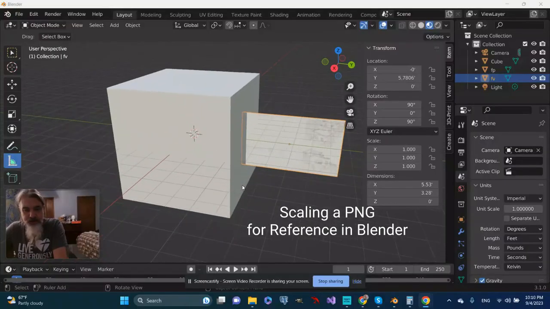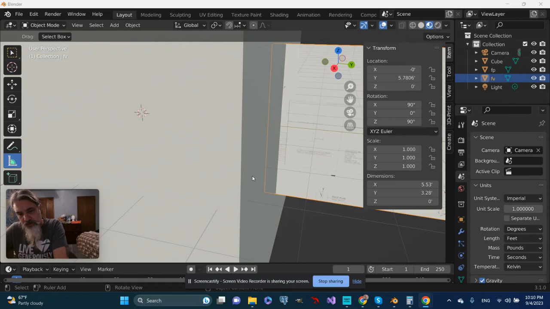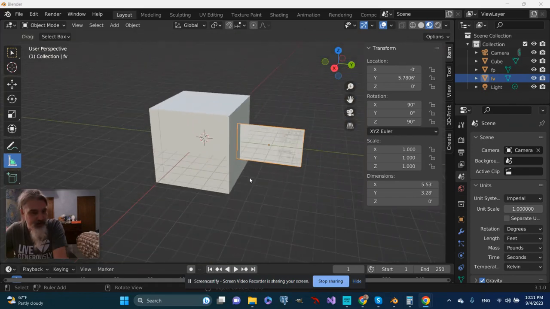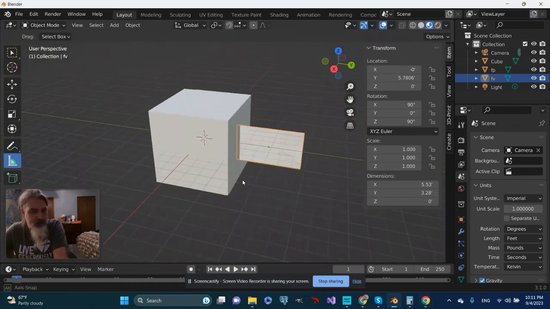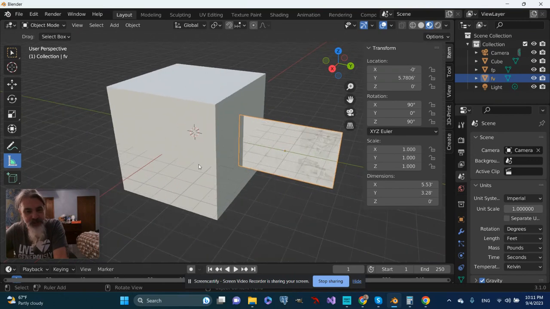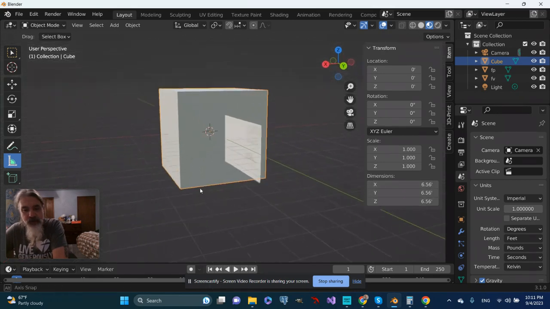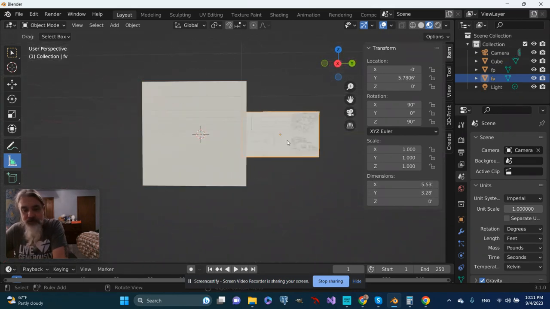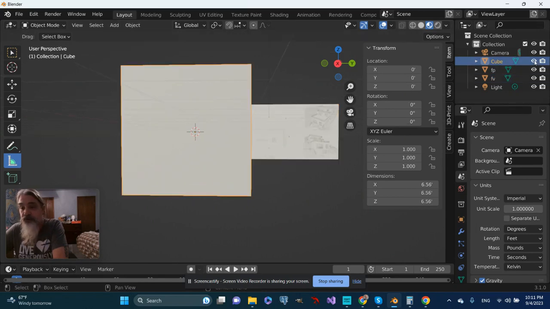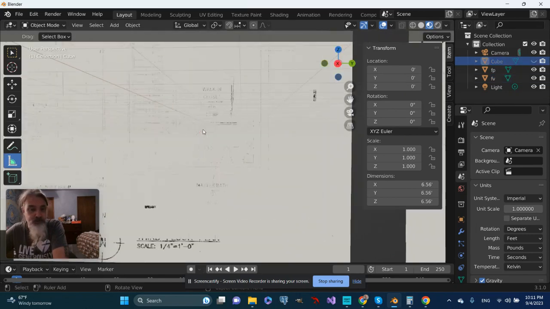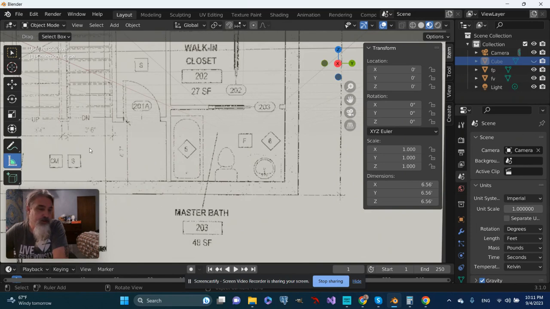All right, so I brought in these PNG files of house floor plans for reference into a Blender project. The problem that we have now is scaling. This cube is approximately 6.5 feet square, while these drawings are decidedly small scale. So I'm going to hide the cube. Let's zoom in on these little bits.